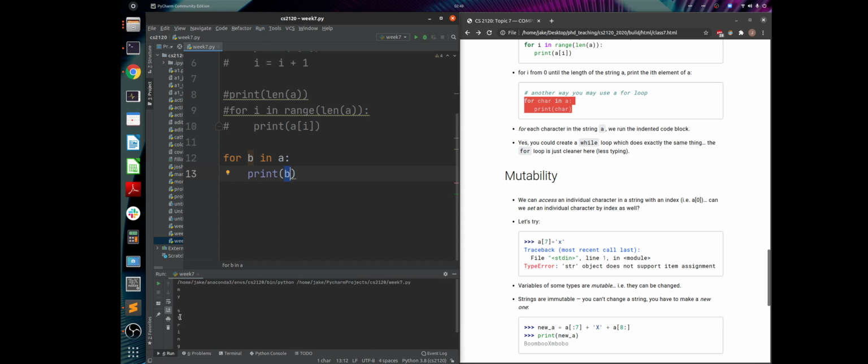So again, we're doing the same thing. But in this case, we had less to type even than up here. So lots to choose from, and lots of different ways to loop.